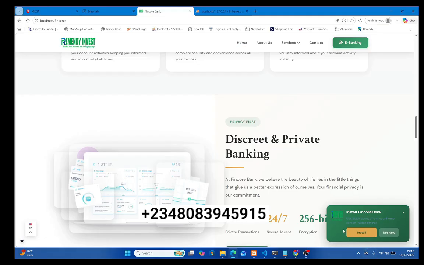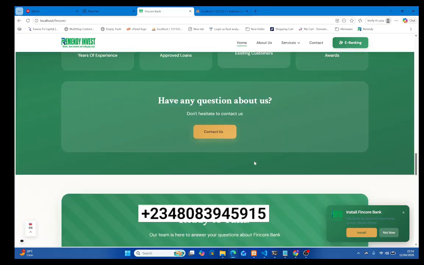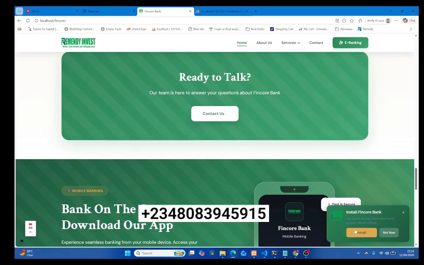If you look at this, you see it has a web app. It's not just a web app, it's a PWA app. This online banking you're seeing here has a PWA app that you can install that works on both PC and phone, right? You can download it from mobile devices and desktop devices as well. So this is a very professional online banking.